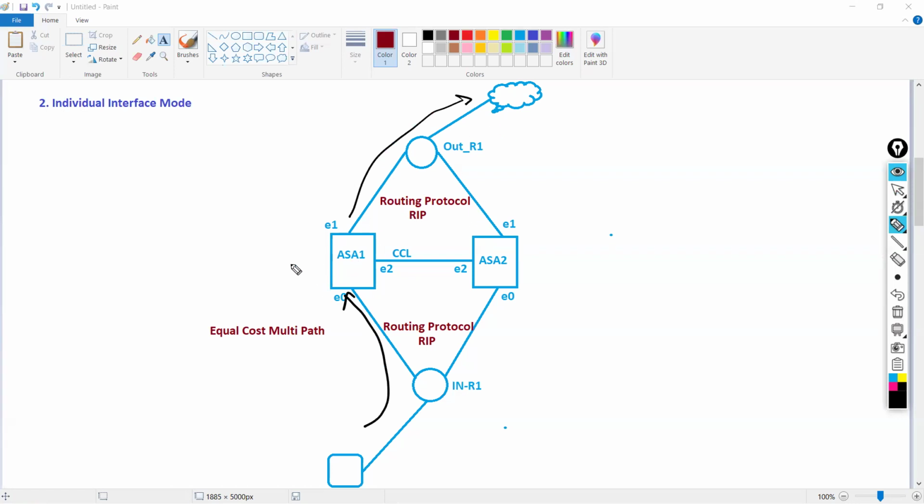If arriving on ASA1, there is no problem. If arriving on ASA2, through the CCL it will be forwarded back to ASA1 and ASA1 will respond. Okay. This is how your individual interface mode will work. Is that clear? Yes, that's clear. In case of individual interface mode, you cannot connect the client and ASA in the same subnet. Okay, they cannot be on the same segment. Your clients have to be behind the router only.